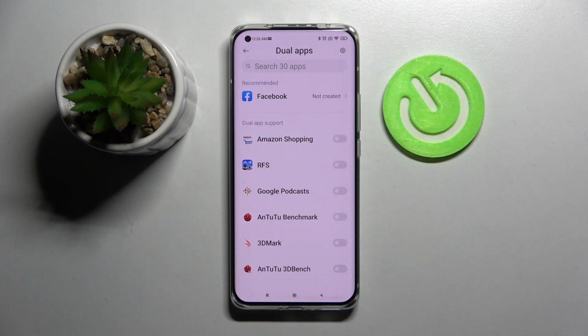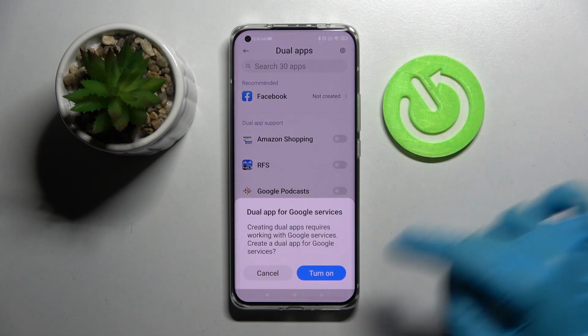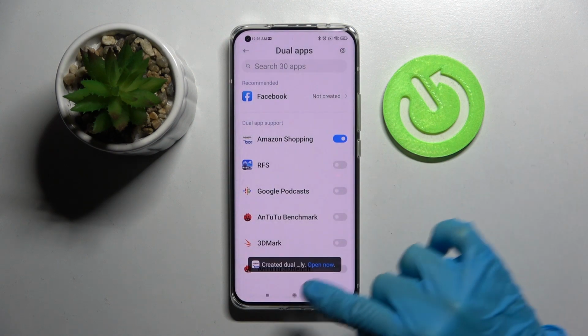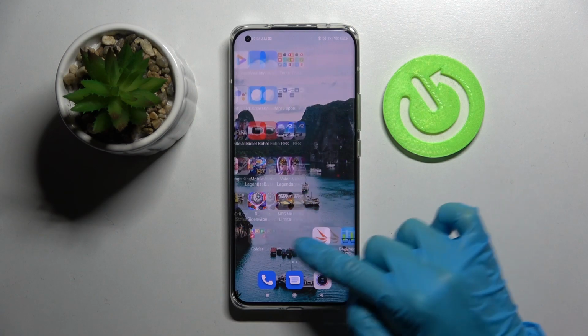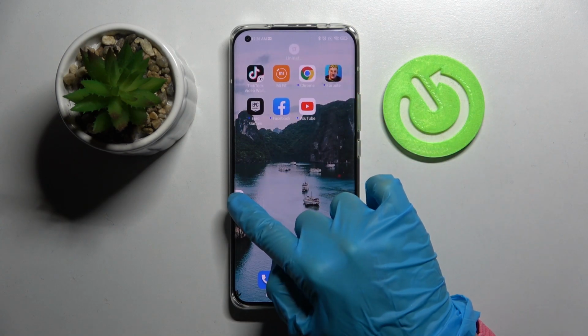If you wish to clone one of them, just click on the switcher next to the chosen one, like Amazon Shopping. Then choose Turn On in the pop-up, wait a bit. And now when I go back, I can see that my app was successfully cloned.